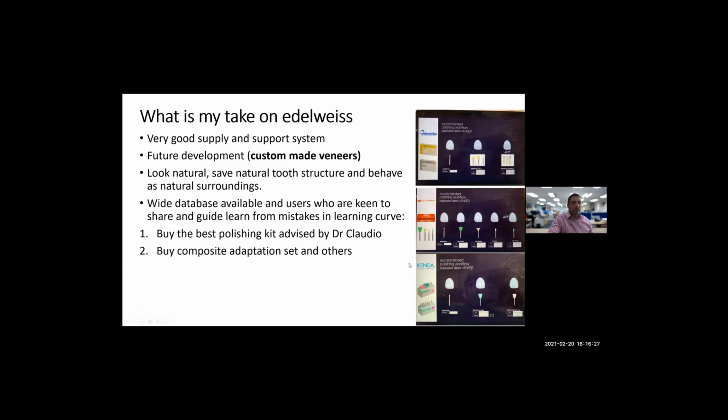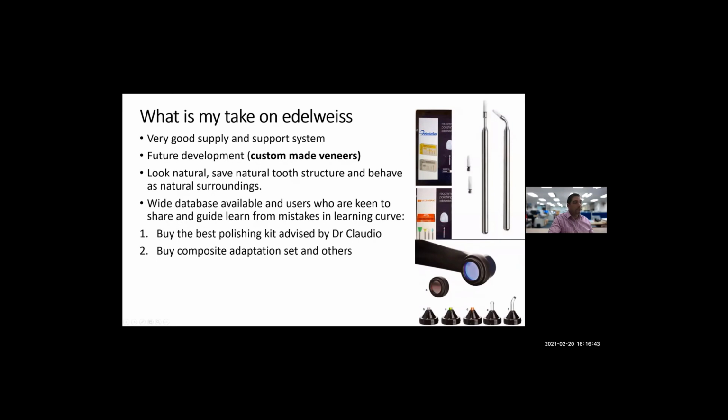I want to buy also a composite adaptation set. I have only the basic plastic instruments. So I will buy, and hopefully I have the support from the university to recruit such instruments that we can use, of course. And it's a learning curve, and it's a win-win situation, because once we have such instruments, it will help us to make better outcomes.